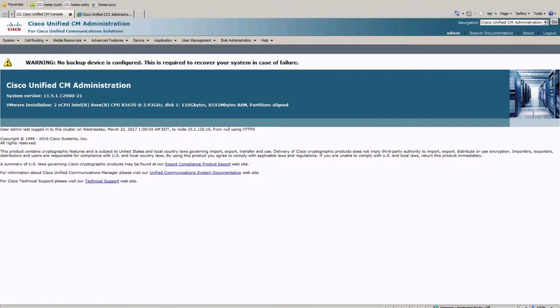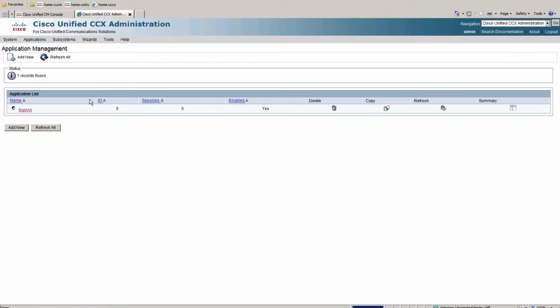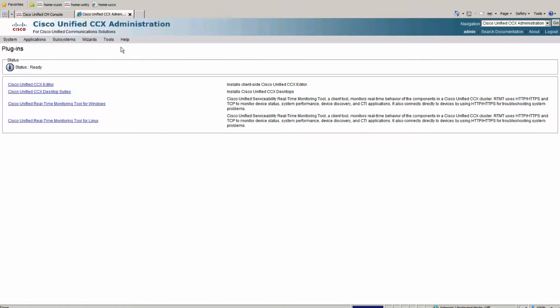Okay, so now we have a working UCCX application, which is the main AAA or main auto attendant, and we're using one of the stock scripts that comes with UCCX. First thing that I want to do is I want to know what are the options, what do we have on that script, and then be able to configure it and modify it for our use.